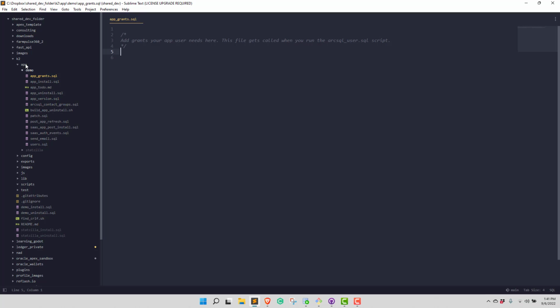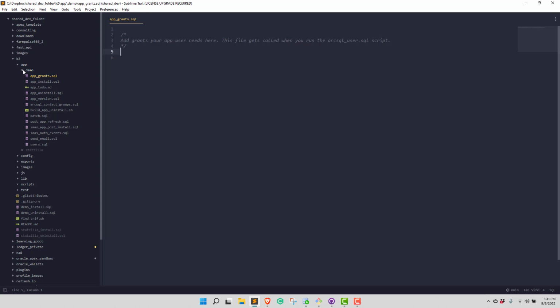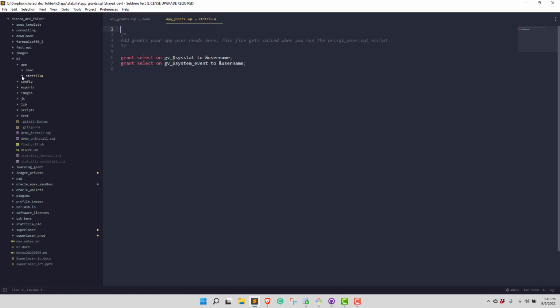So you may have custom grants. So for example, my Statzilla app, where is it? Right here. I would need to run this because I need permissions on systat and system event. So for this to work, that's where your custom grants go. And you need to remember to run that. There's nothing that's going to run that manually. So you've got to run that every now and then.